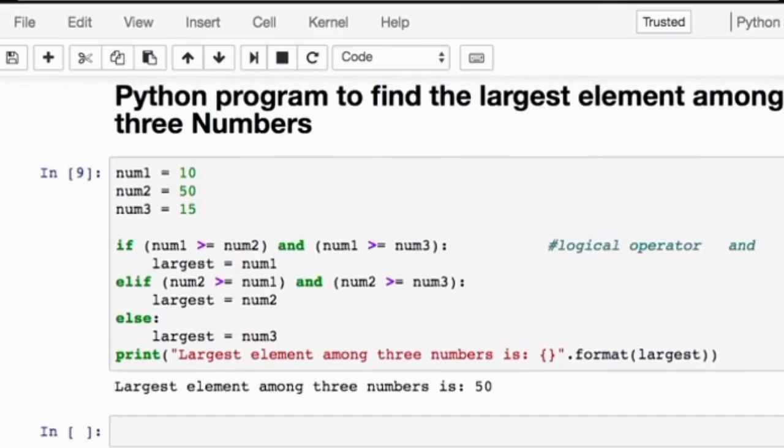Okay, imagine you're given 3 numbers and you want to find the largest of the 3 numbers, right? Very, very simple. Let's do it using if, elif, okay? Suppose I have 10, 50 and 15, num1, num2, num3, 3 variables taking these 3 values. So the logic is like this. If number 1 is greater than number 2, and this is your logical and, if number 1 is also greater than number 3, then we know the largest number is num1, right?